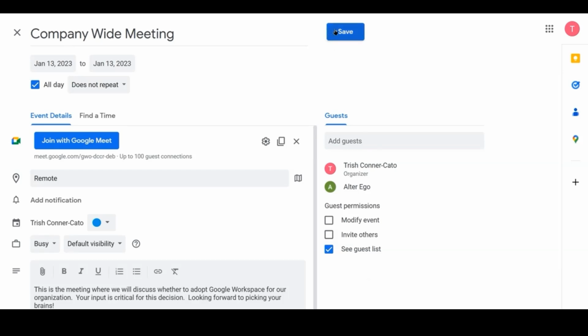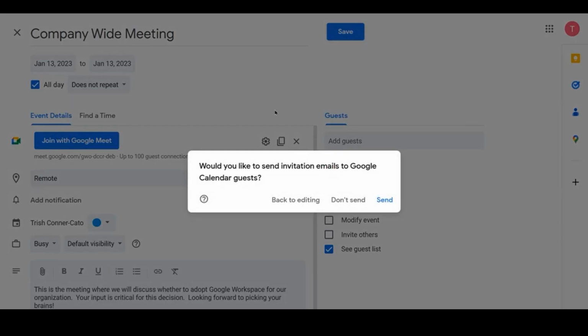Up at the top, I'm going to go ahead and click on save. And it asks me if I'd like to send invitation emails to Google Calendar guests, and I'm going to choose send.